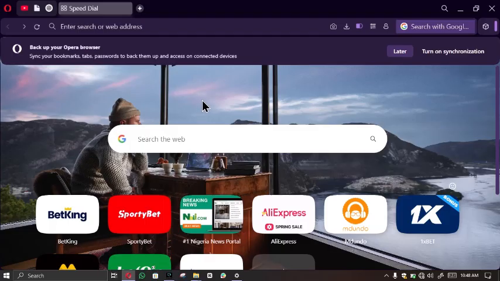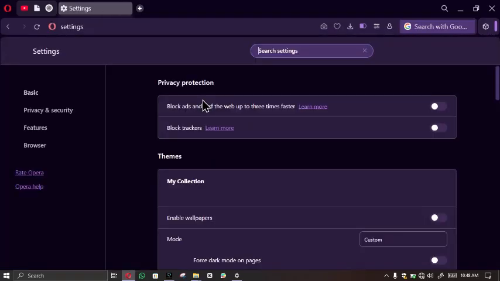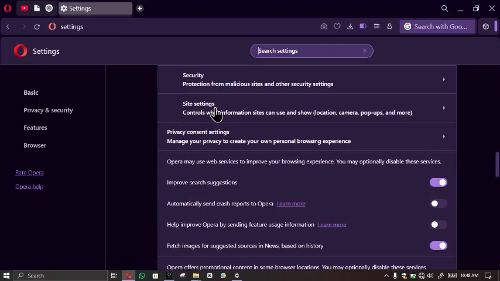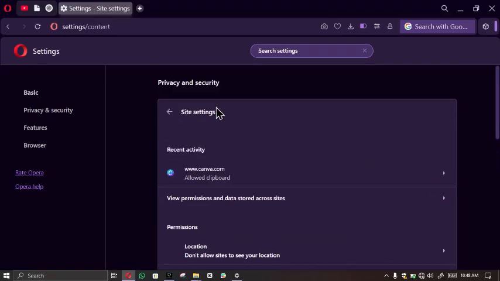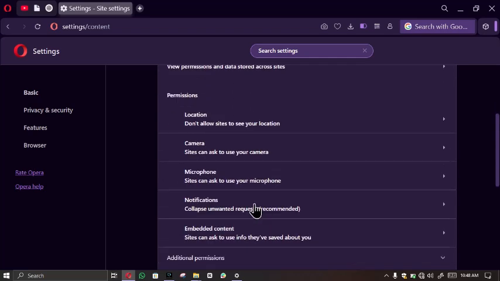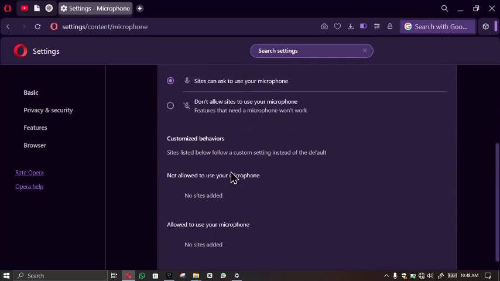You can use the keyboard shortcut by pressing Alt and P, and then you scroll all the way down until you see site settings. Tap on it, or in this case click it. So you can see permissions here. Working on microphone, so click on microphone.